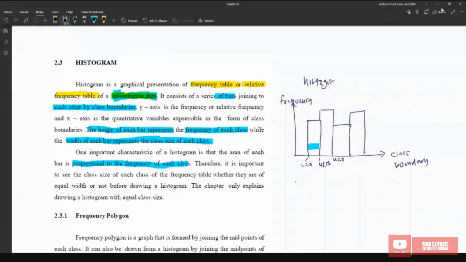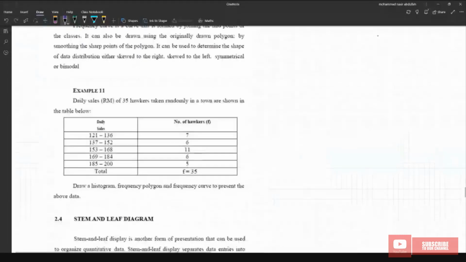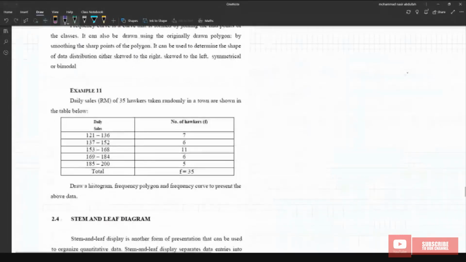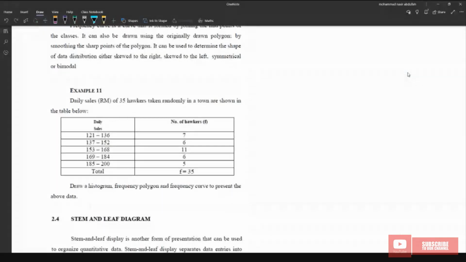Let's look at example 11. We try to draw a histogram based on example 11. First we have a frequency table: the daily sales of 35 hawkers taken randomly in town are shown in the table below. We have daily sales and number of hawkers, so 121 to 136.